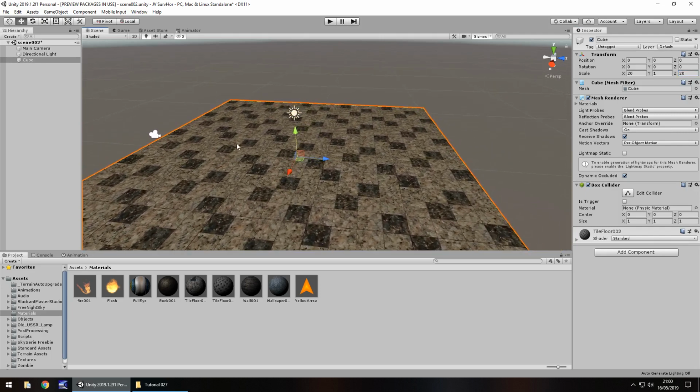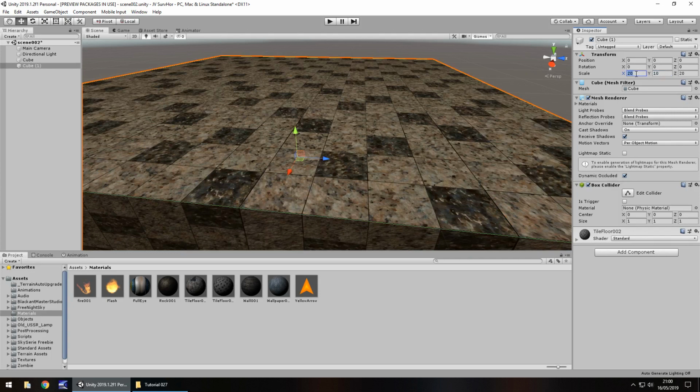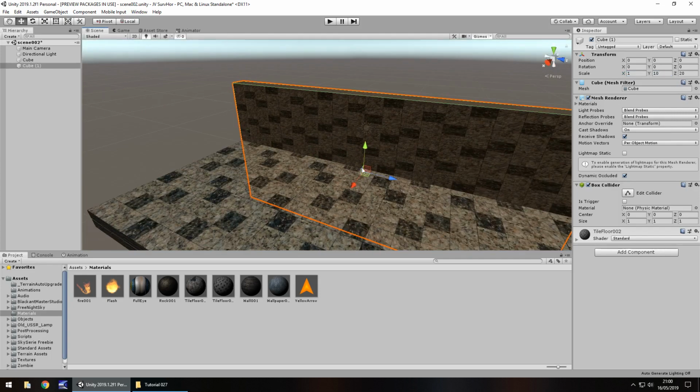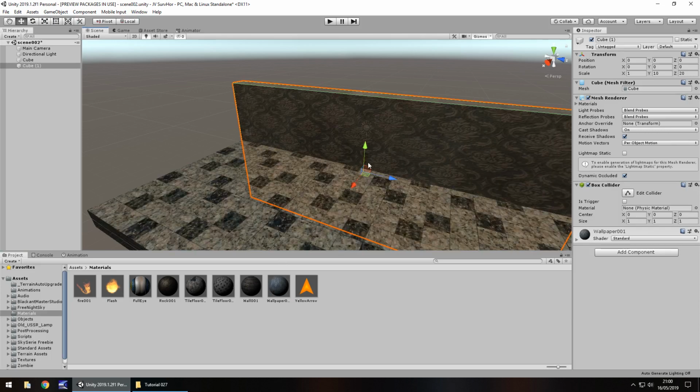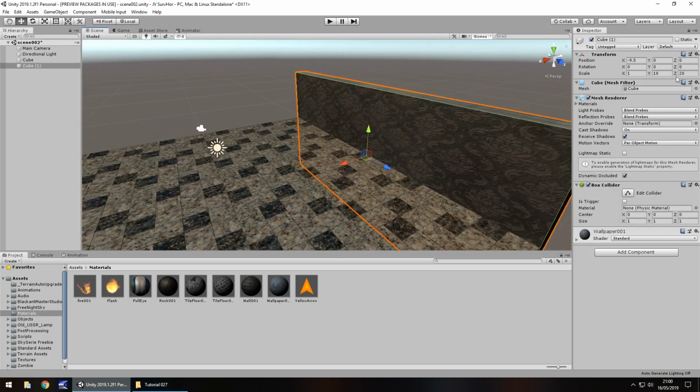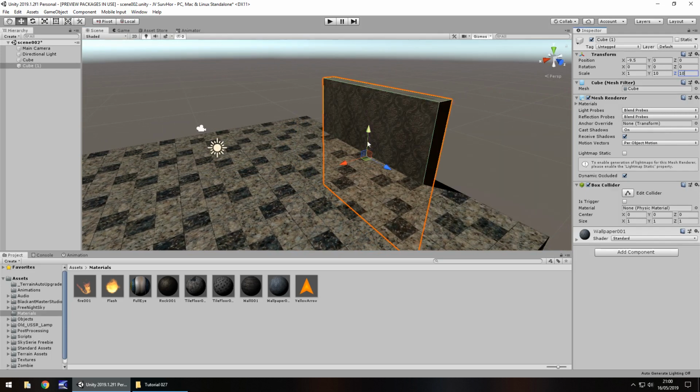So I'm going to hold Control, press D to duplicate, turn this into a wall. Let's have that as maybe 10 high, 1 thin. And yeah, we'll keep it like that. So let's drag and drop the wallpaper onto there. Drag it backwards. See how it looks. Let's have that as 10 as well.